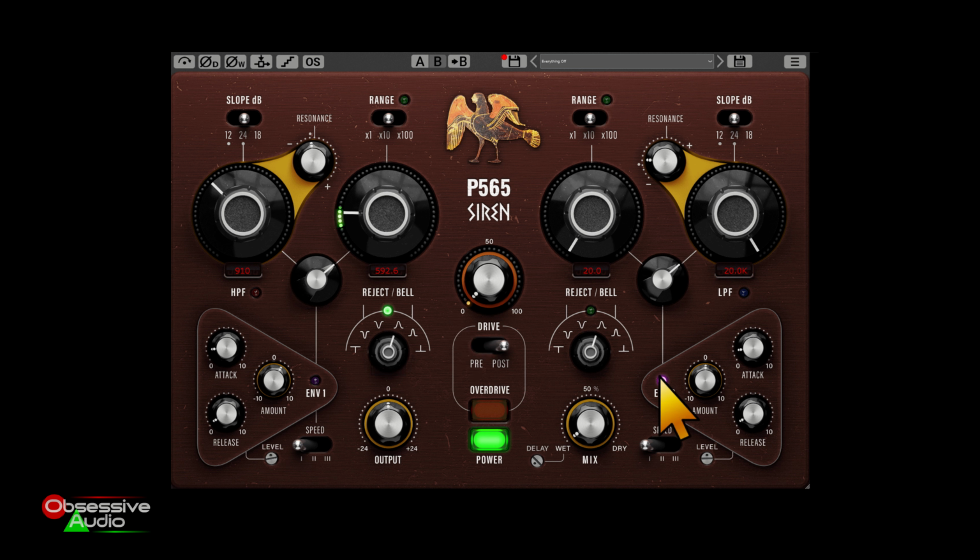Similarly over here, we've got envelope 2, which you can assign to the second bell or to the low pass filter. And again, speed with the attack and release, the amount, sensitivity. You've got 3 speed modes here, increasing speed as we go up. So if you want to go really fast, you can put it up to speed 3. We've got a drive knob here, which is distortion, which can be routed either pre or post filter.